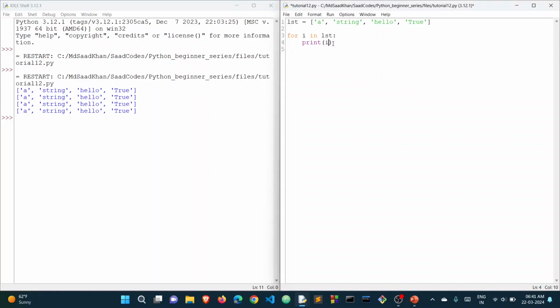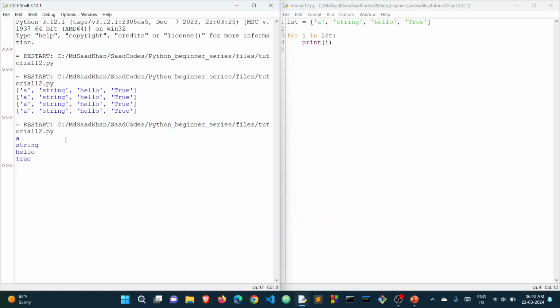We want to print all the elements. We will say print i. So if I run this program again, here we can see that this time we are getting all the 4 elements of our list printed. This is known as traversing over a list or iterating over a list. What this for loop will do is that for each iteration, it will store the value of the elements of this list one by one in this variable i, and for each value, it will execute the body of the loop. So in this case, we are getting all the values of our list elements printed.